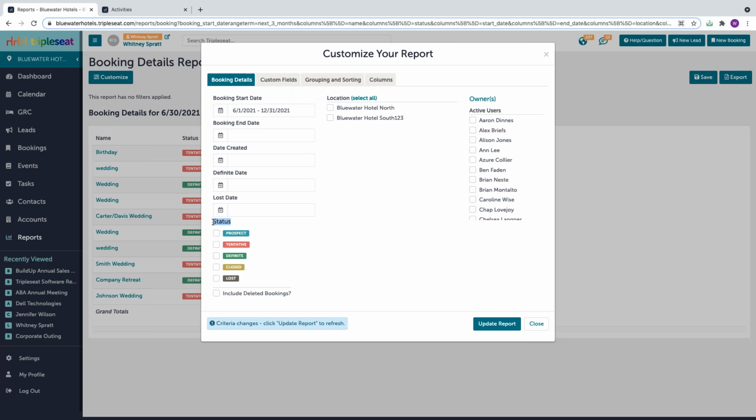And then I can filter it down by status. If I don't click any of these, then it's going to include all statuses. But if I'm trying to project on potential revenue, then I'm probably interested in definite and tentative for sure. And maybe I even want to see prospect in the same report. If you manage more than one location, you can opt to show just one location at a time. If you leave it unchecked, it will include all locations. And the same goes with owners.